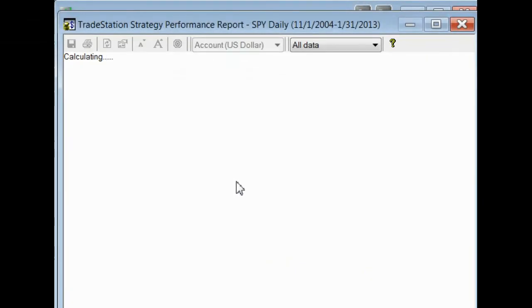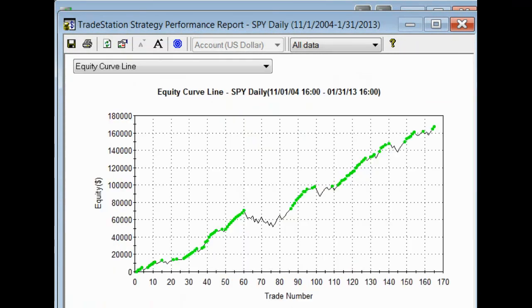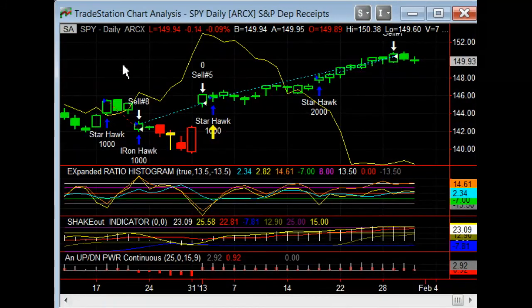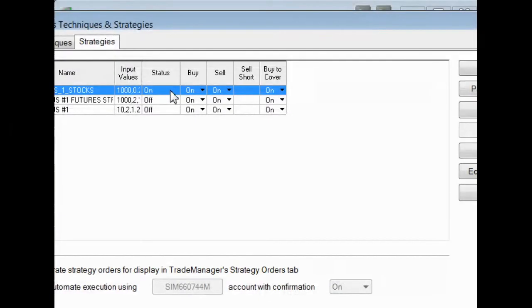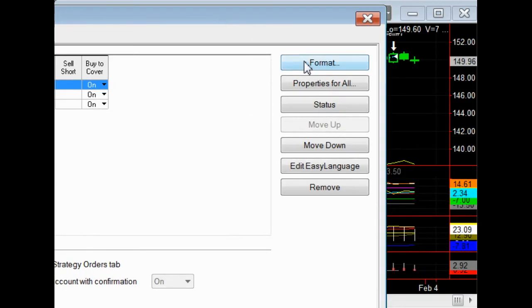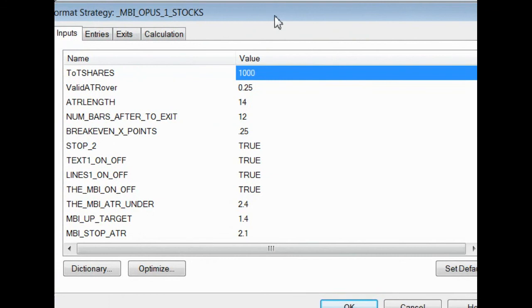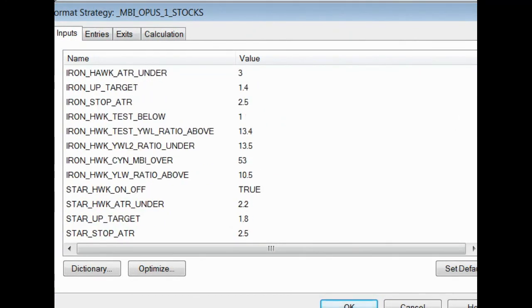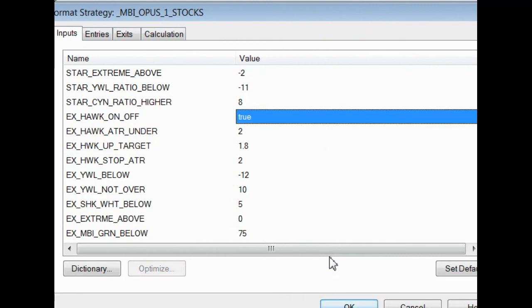So if we look at our performance report for this, okay, 77.5, 2.50 profit factor, and a decent equity curve. Okay, so we're just going to go ahead and add the X-Hawk in, for the fun of it, and we'll do an analysis. Let's get that out of the way. Alright, so we'll go back over here, slide down to the X-Hawk, which is marked false, and we're going to change it to true. Okay, simple enough. Alright, we just made it true.